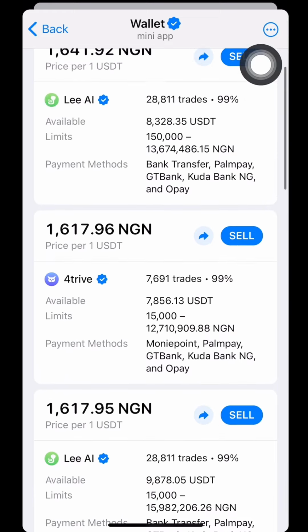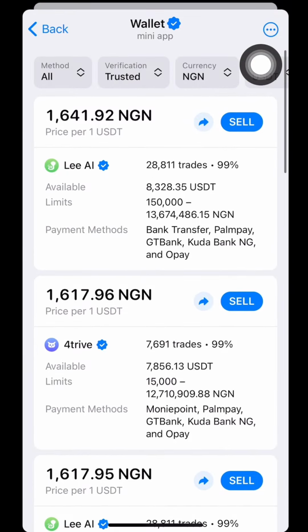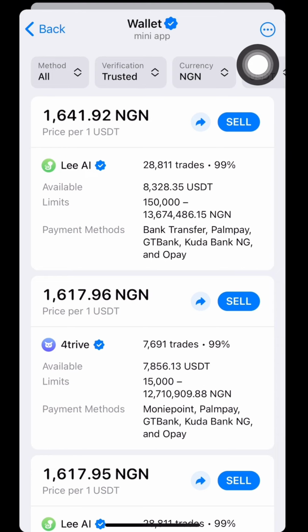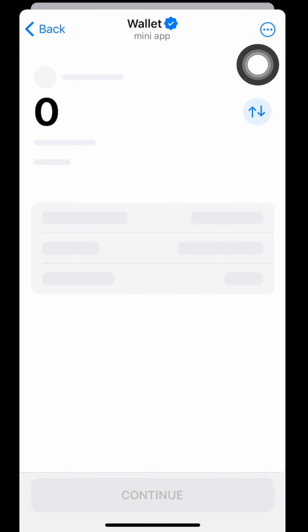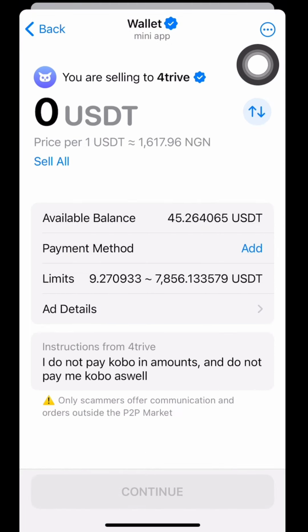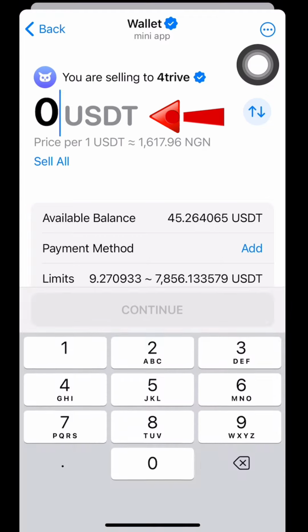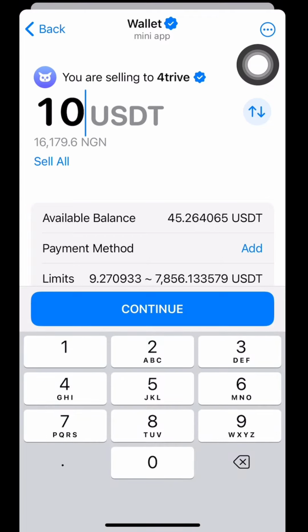As you can see, this place is just like a market. Some traders don't buy lesser than 15k, while some don't buy lesser than 150k. So I'm selling just $10, which is more than 15k. So I have to choose this man here based on what I want to sell. So here you put the amount you want to sell. So I'm selling just 10 USDT.